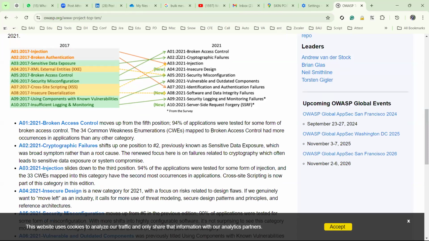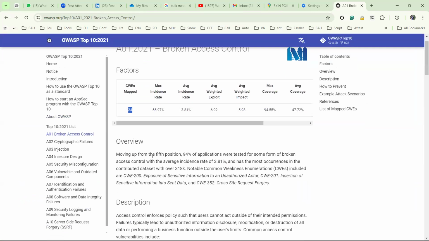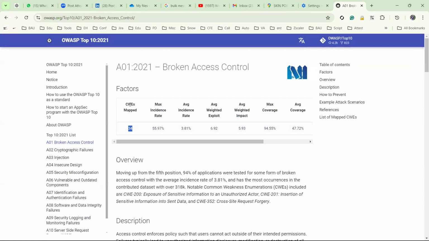These top 10 are not vulnerabilities exactly. This is a category of vulnerabilities. Here in broken access control, we again have 34 CWEs mapped. That means within that, we have 34 CWEs. Common Weakness Enumerations. CWE stands for Common Weakness Enumeration.